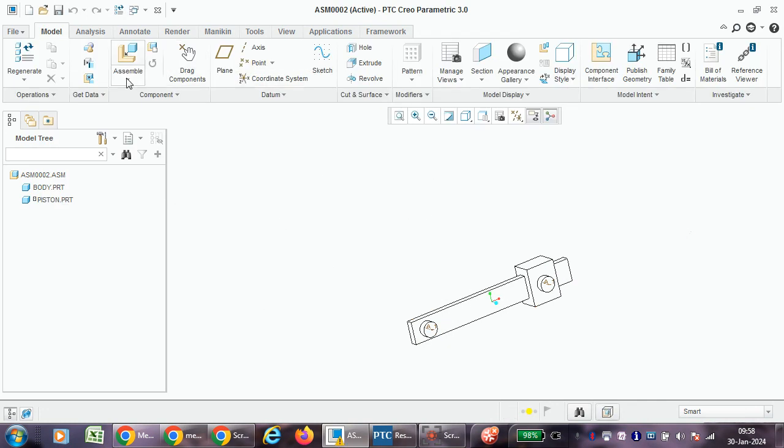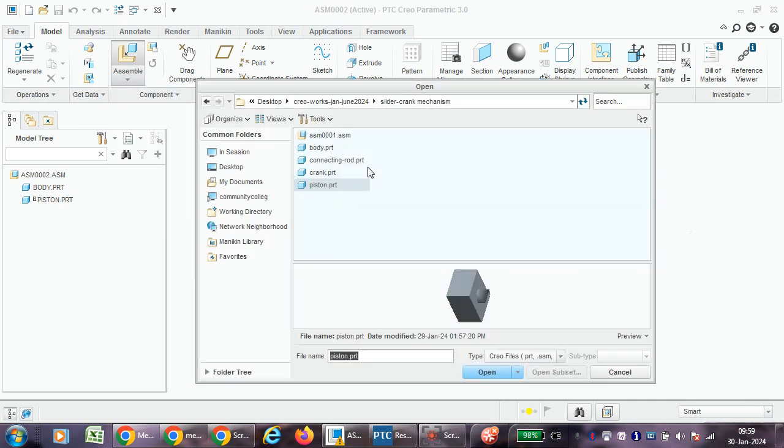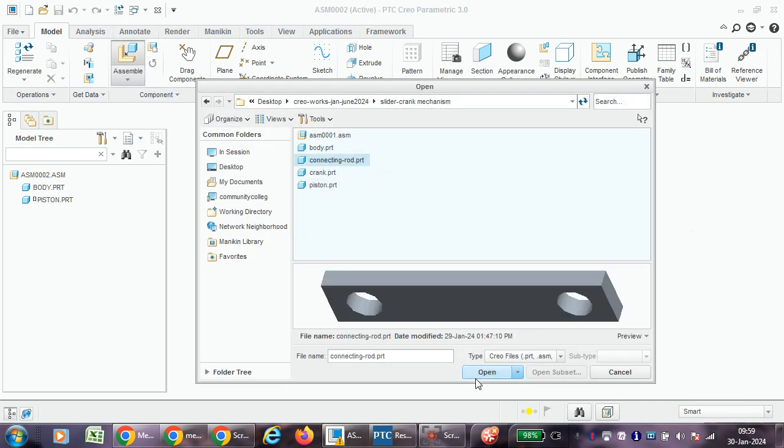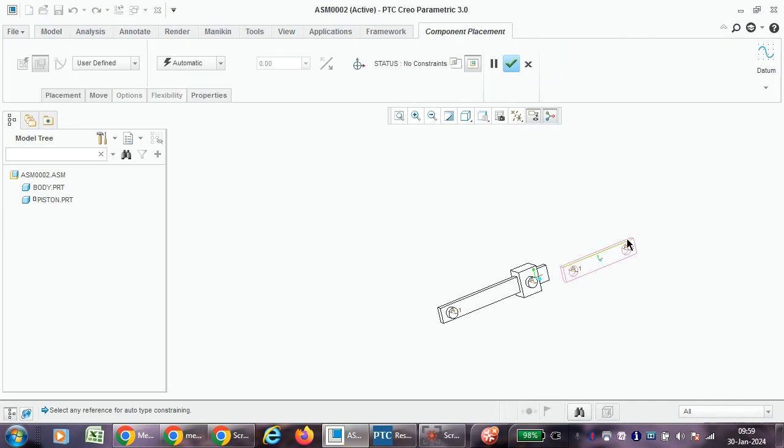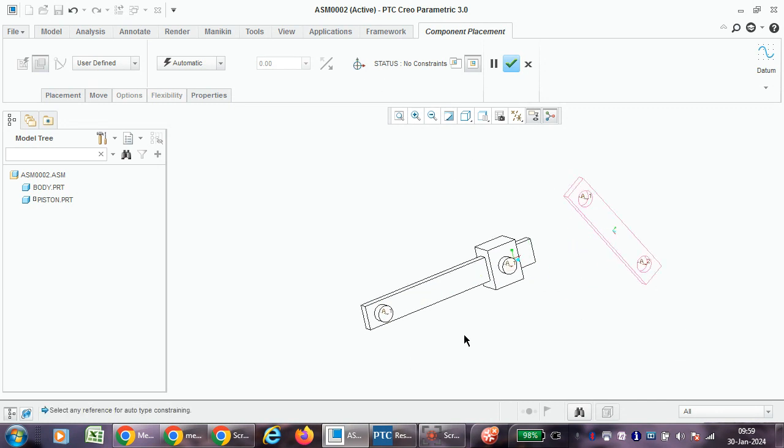Next, you can bring the crank also and connect it here. But again, you have to redefine that two times. So better you bring the connecting rod here. Assemble, connecting rod part, open. So this will go here. I'll just move it a little bit here, so it doesn't hamper my other connection.